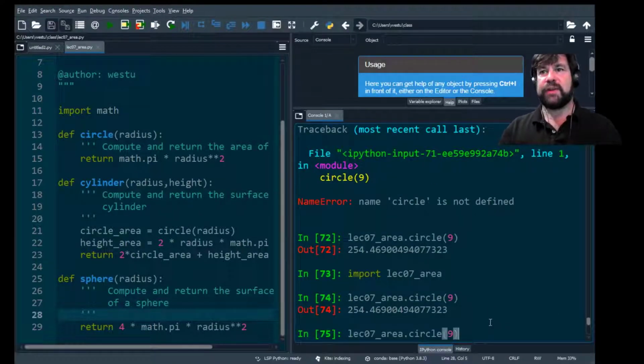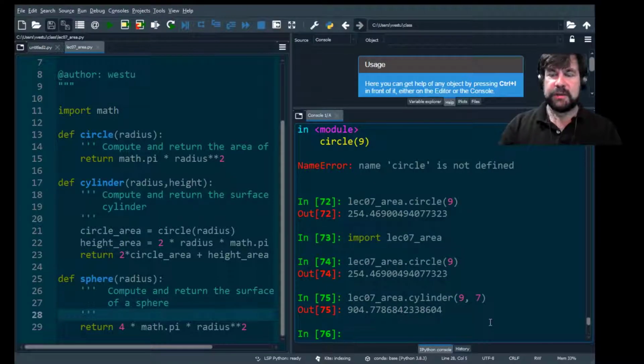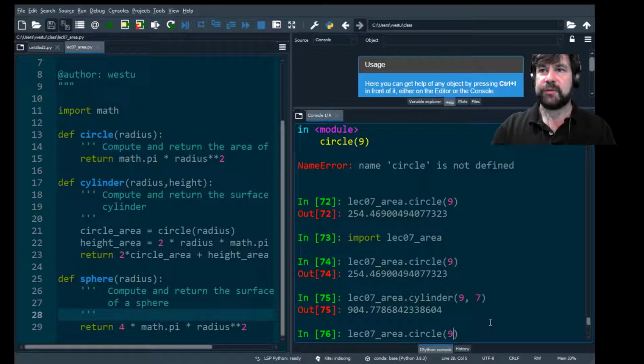And we do the same with the cylinder. Radius 9, height 7, right? And we could do the same with a sphere. Well, let's do this one because I only have one parameter. Go ahead.